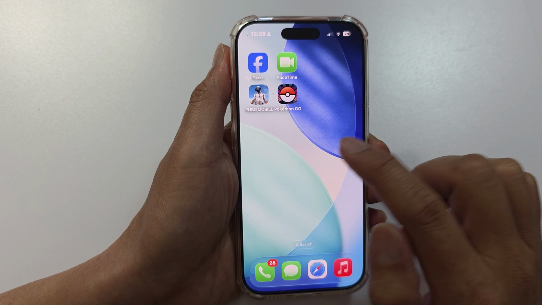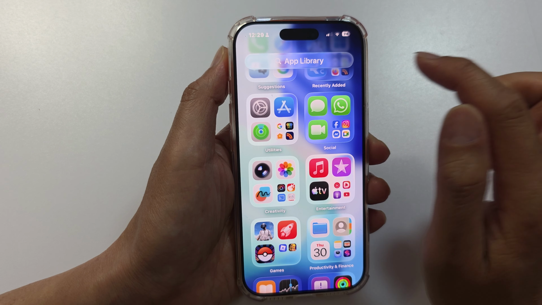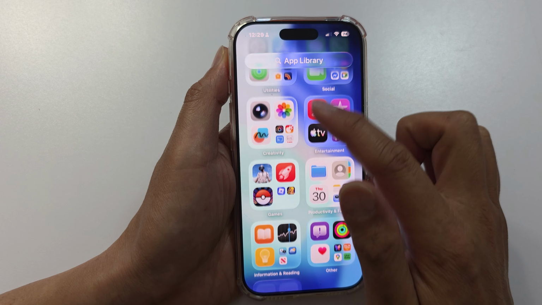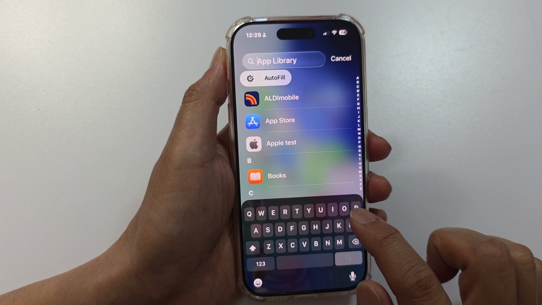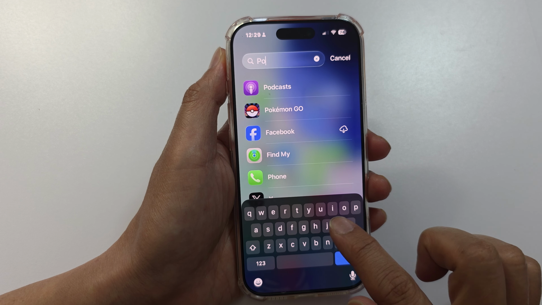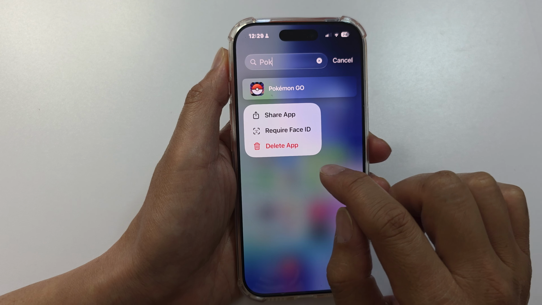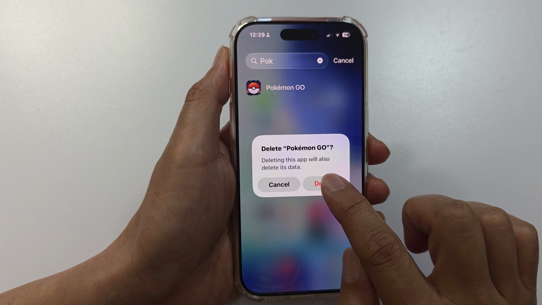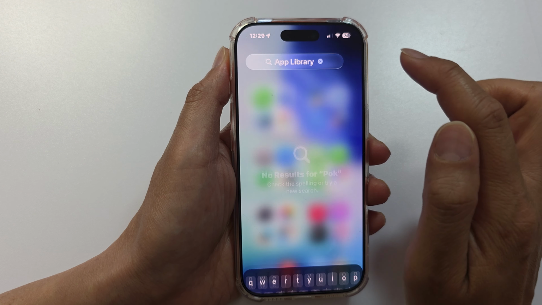the app. Now the other way is to swipe across and go into your app library. In here, you can manually search for an app through the list here, or you can use the search button. So in the app library, you can look for an app by typing in the app name and then touch and hold on that. Then tap on Delete App and then tap on Delete. And this will allow you to uninstall the app from your device.